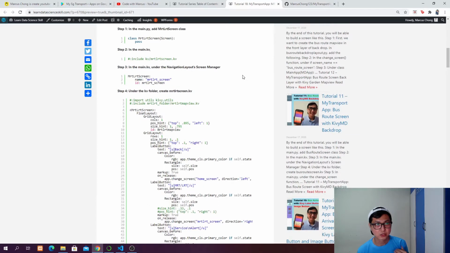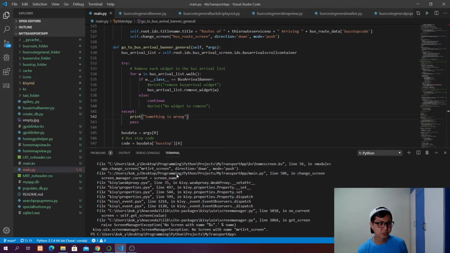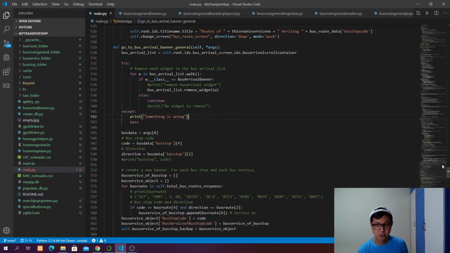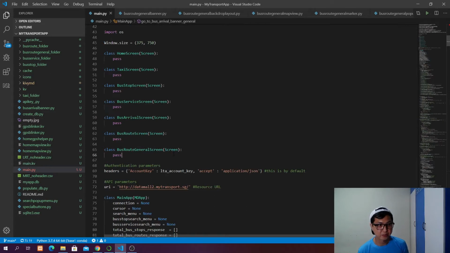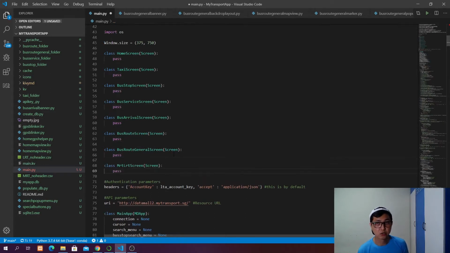Okay, so step 1, always, if you want to go to a new screen, we have to create a new class for that screen. So first create a class in our main.py. Let's cross this, then go all the way up above our main app. Let's create a new class called MRT and LRT screen.